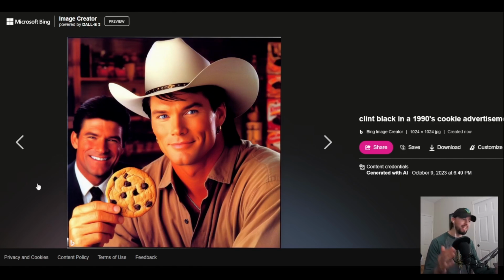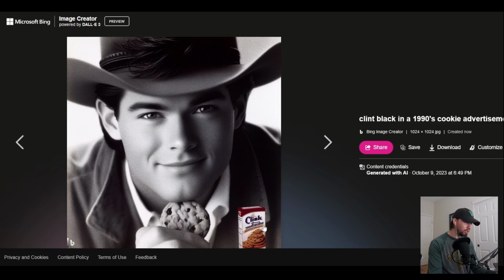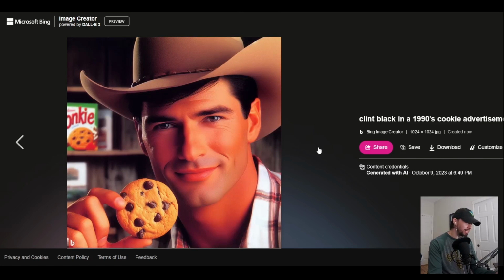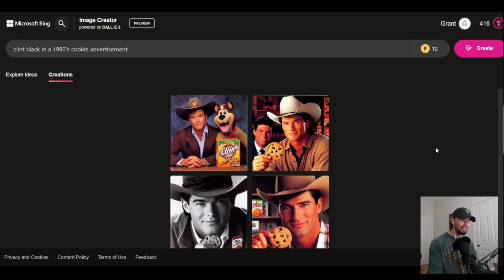Sometimes when I create these ads, it just puts random people in the background as well. Clint Black never wore earrings as far as I know, so this definitely isn't Clint. Clink cookies. And then the cookie is like melting into his chin. And then this also doesn't really look like him. Conky, is that what it says in the background? Conkies? That's so silly, man. So Clint Black in a cookie commercial. This one's a fail.